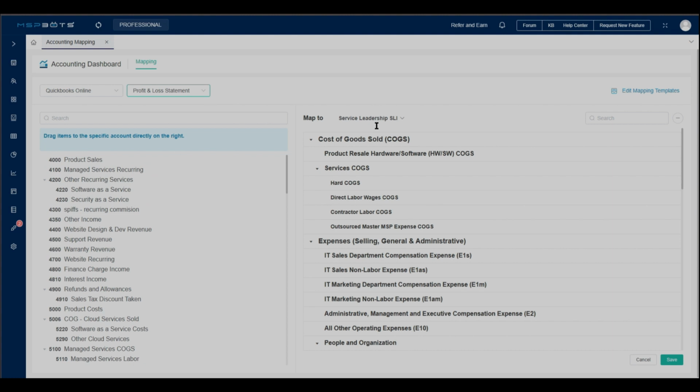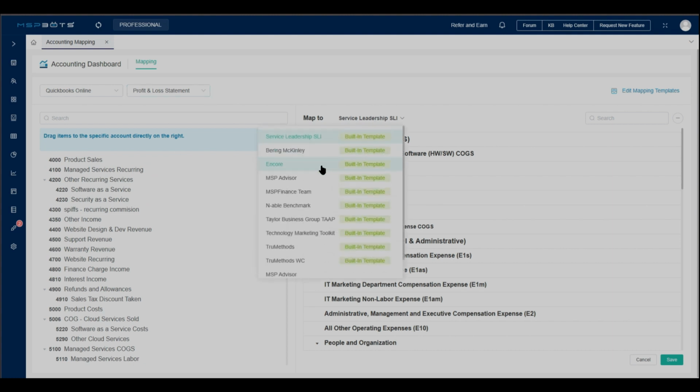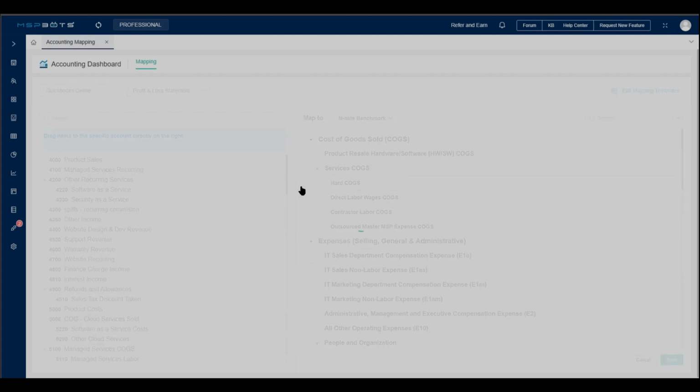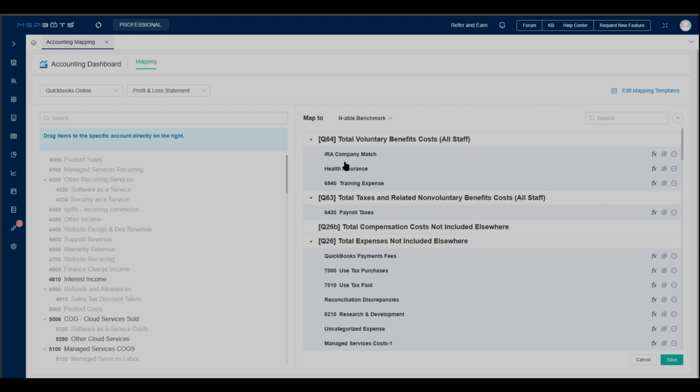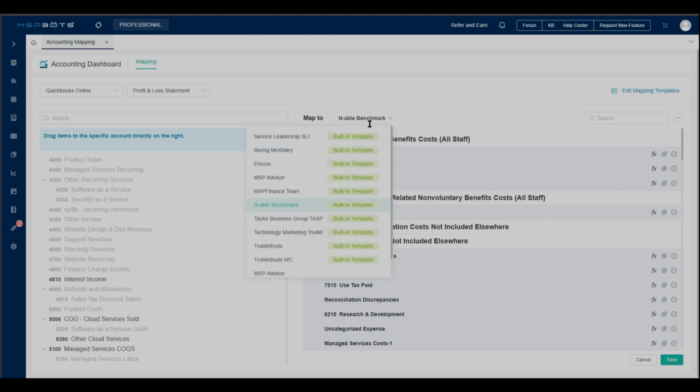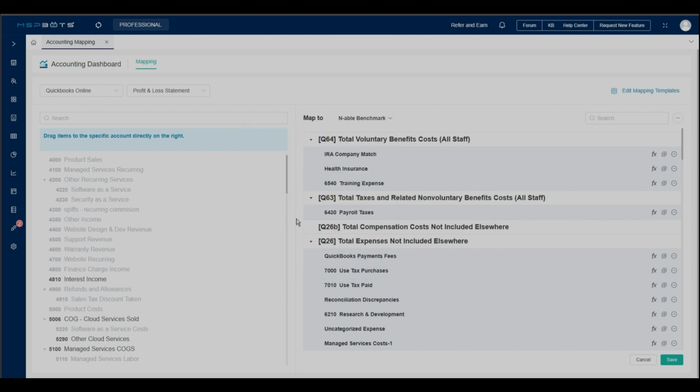Next up, we have the Map To selection. The accounting mapping feature is not exclusive to the Enable Benchmarking program. However, for the purposes of the demonstration, we will be remaining in the Enable Benchmark template. However, other templates can be found here. Now that we have the correct accounting package, report, and template selected, we can begin mapping.